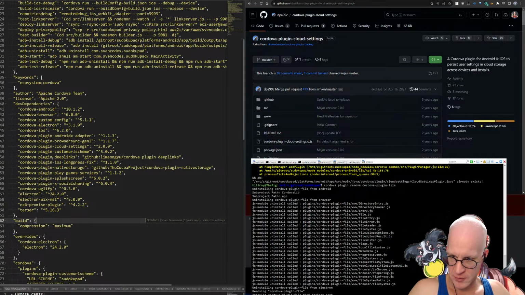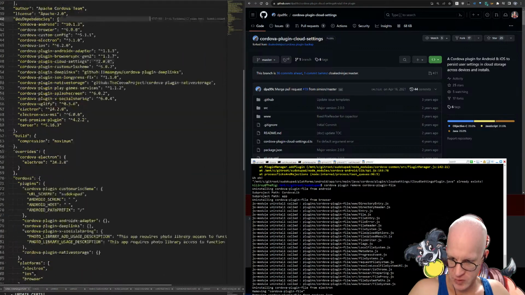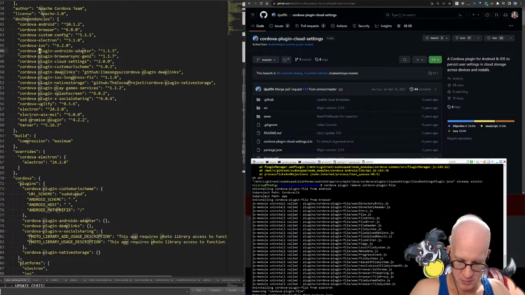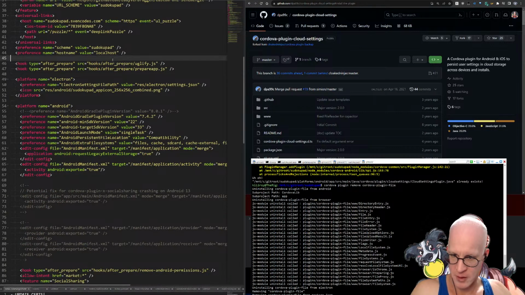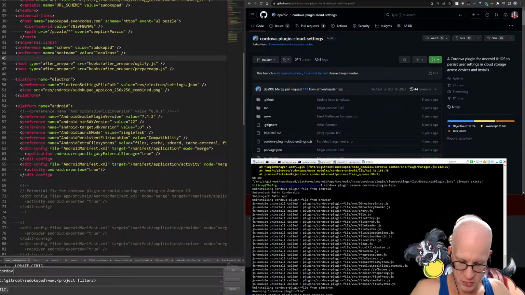All right, Cordova plugin file, is that here? No. Why is Cordova plugin file coming back? Plugin file. Is this in here somewhere? If I search for cordova-plugin-file in not just www, but the whole project folder, where are we getting to?